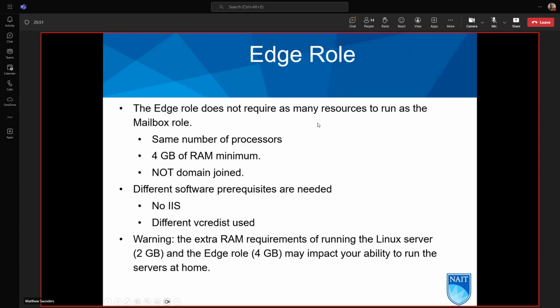Now, the edge role doesn't require as much resources as the mailbox role. So thank God, right? You need 4 gigs of RAM, same number of processors. You don't need to join the domain. In fact, you should not. Okay. The software prerequisites are a little different. We're not installing IIS, and we're going to use a different Visual C++ redistributable. Now, that's up on SharePoint or on Brightspace. I can't quite remember. I think it's in Brightspace, actually.